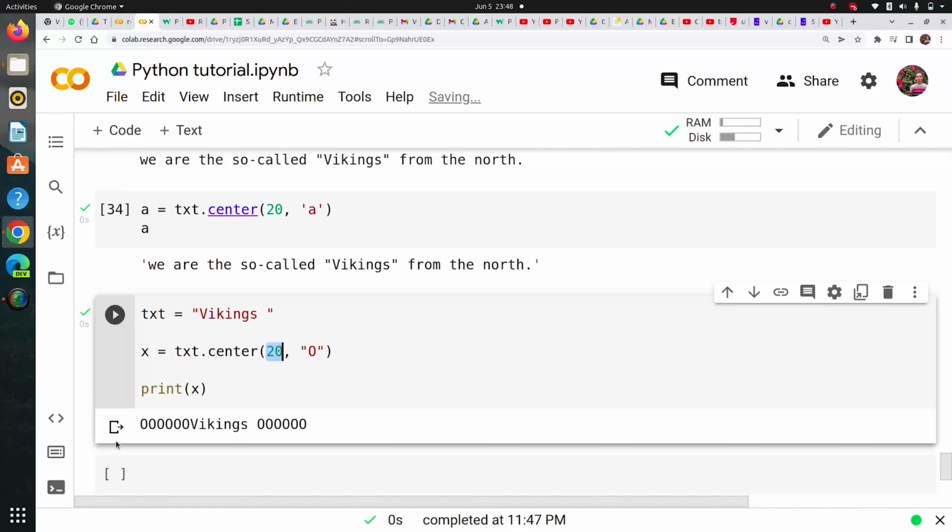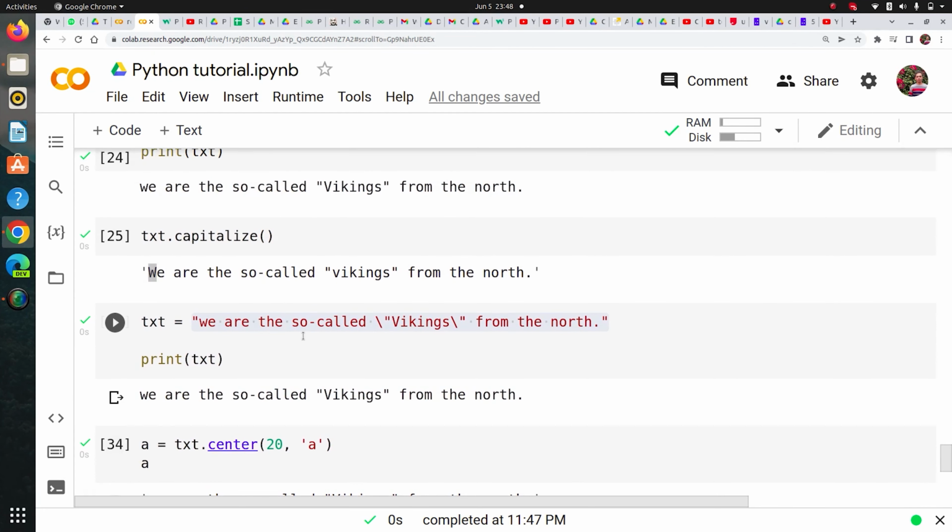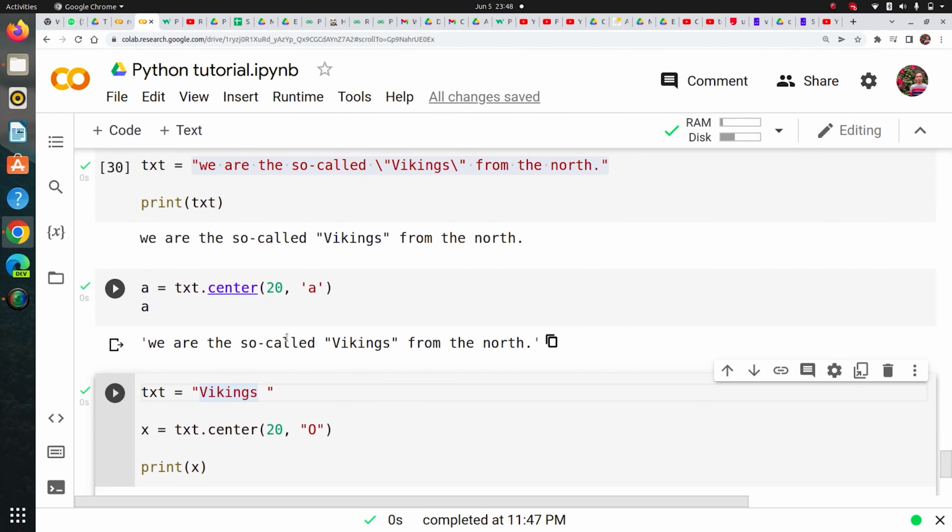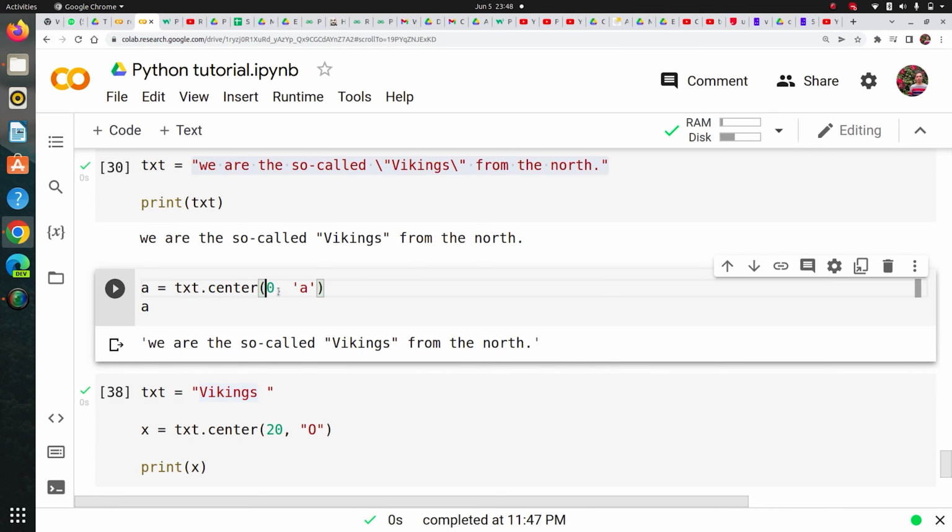Its length is total length. It's 20. If my string length is already 20, it will not work. So, for example, when you saw that it didn't work here, why? Because my length was not enough. If I say here 50, it would have worked.